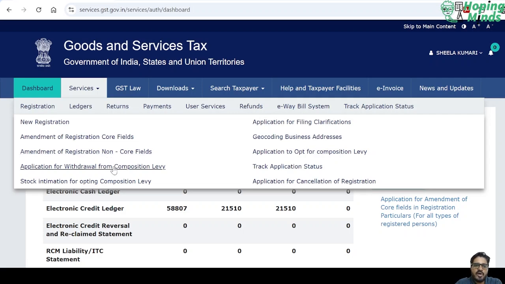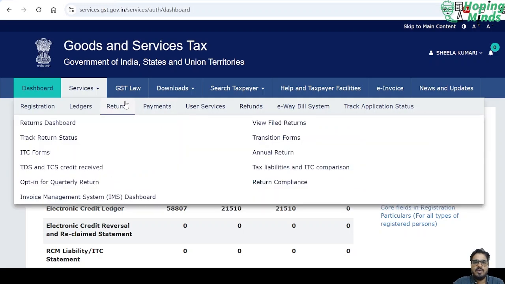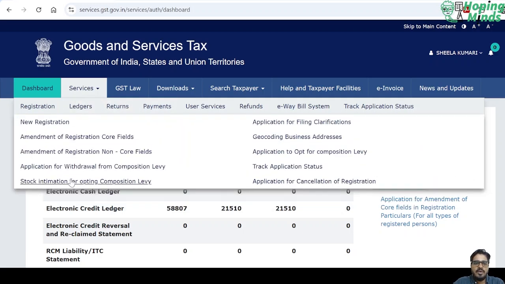Then comes application for withdrawal from composition levy. If a taxpayer has opted for a composition scheme, but his turnover is exceeding the limit, that is 1.5 crore, then he must withdraw his existing scheme and enter into the regular scheme. Stock intimation for composition scheme. The taxpayer who is opting for composition scheme must convey to the department the stock held by him as on the date of opting for composition levy.